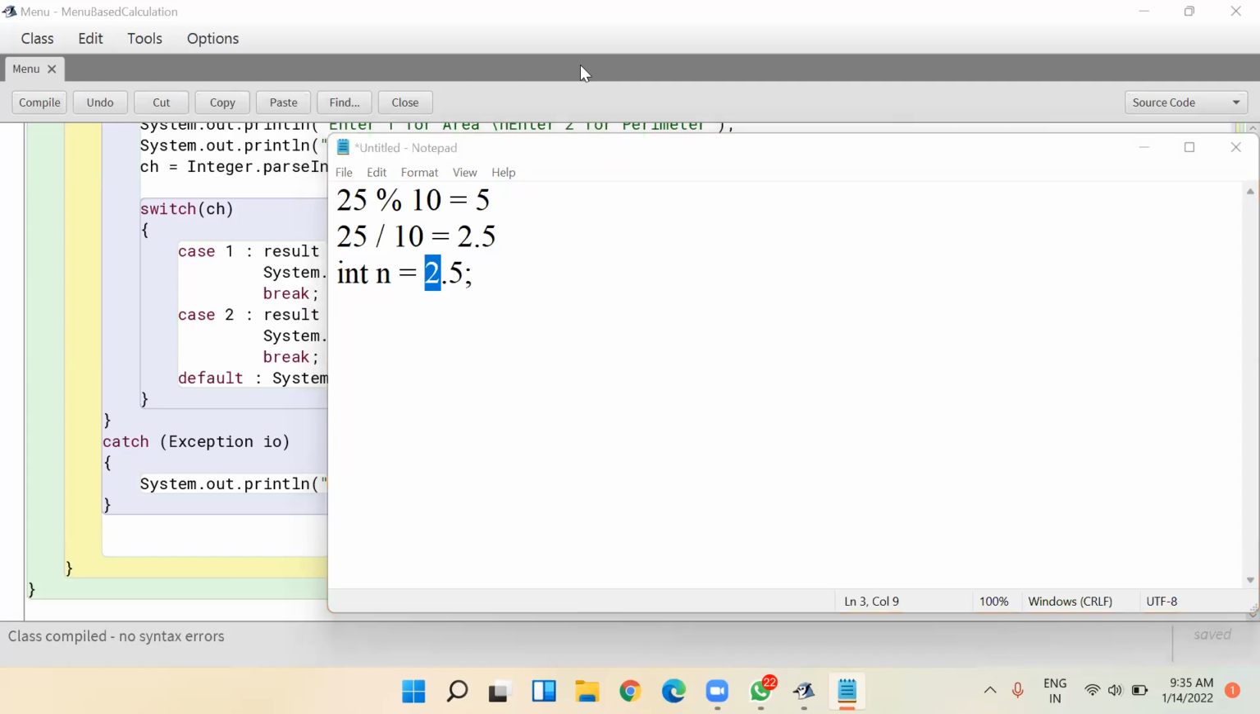Yes, sir. Okay. So you can try this method to find the sum of these two digits. Okay.